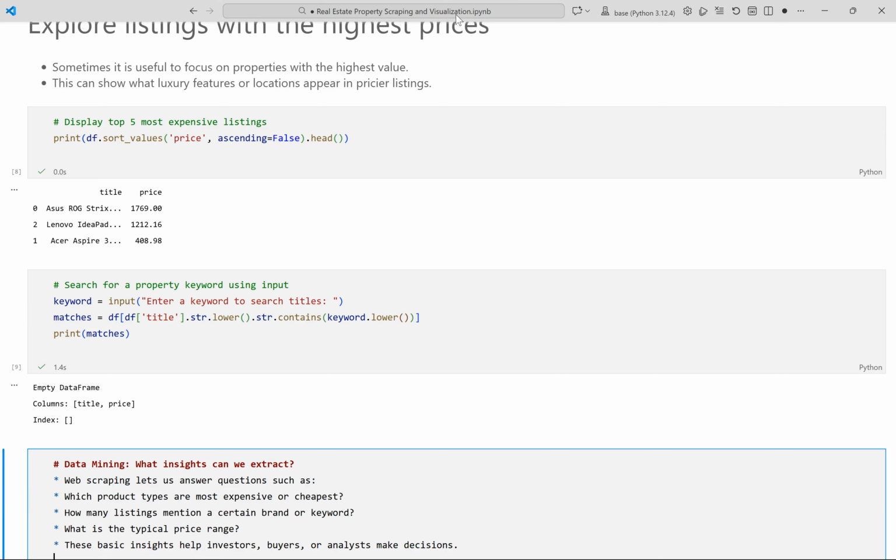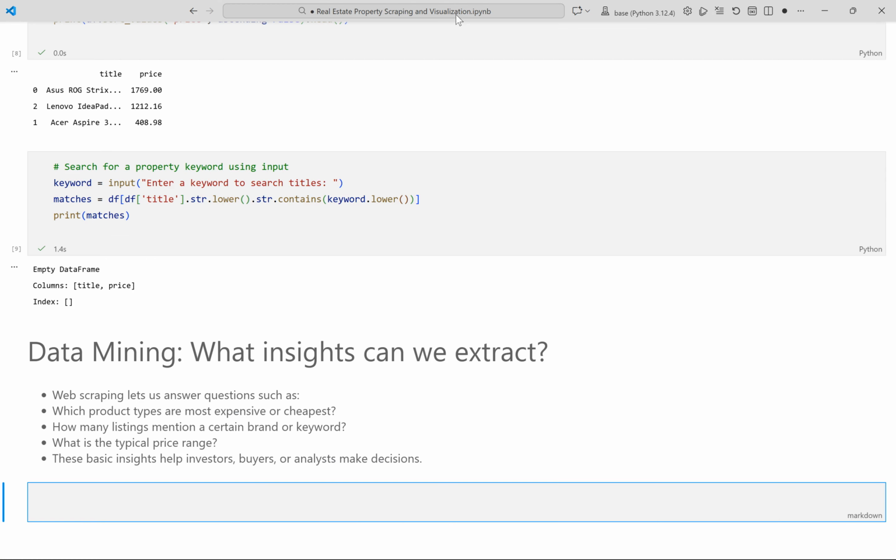Running the cell now. Let us check how many listings include the word laptop. This is an example of simple text mining, finding how often a keyword appears. Count how many listings contain the word laptop.